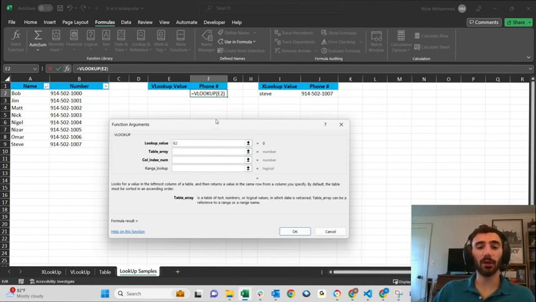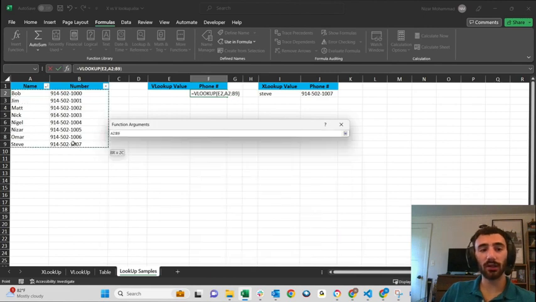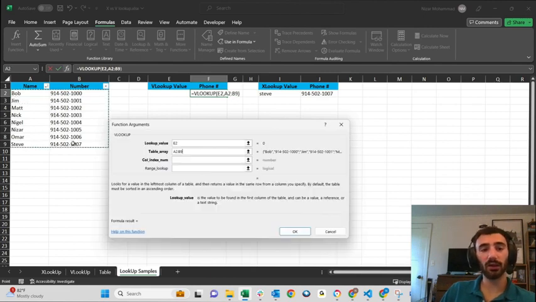Then it wants the table array. So this is going to be pretty much the data set that you want to look through and find the name in. So we're going to want to select all of this data, all the names and the numbers. That's going to be A2 through B9 as our table array.